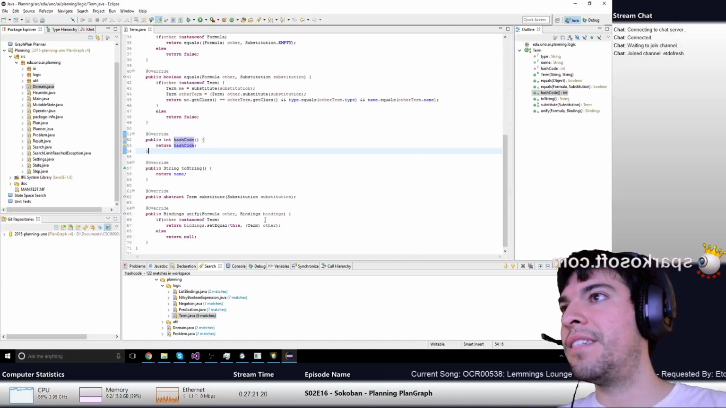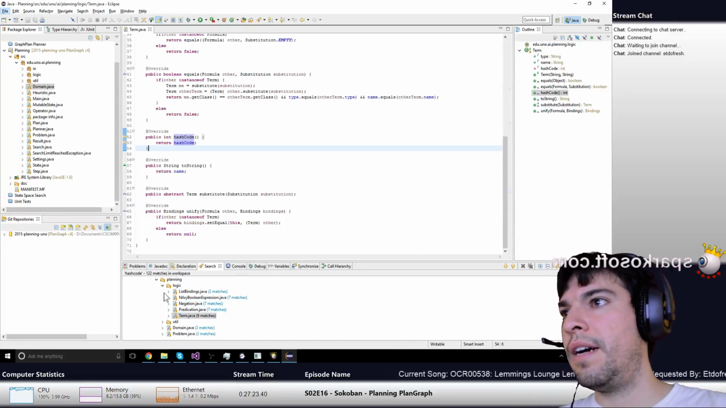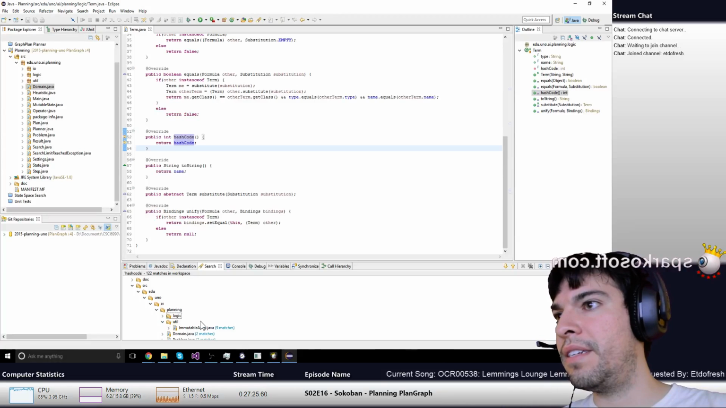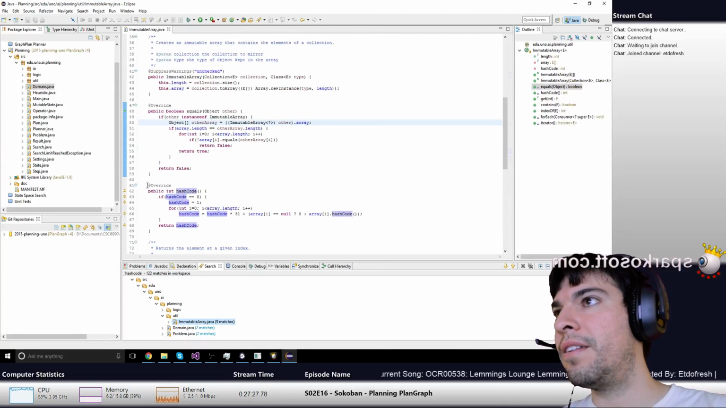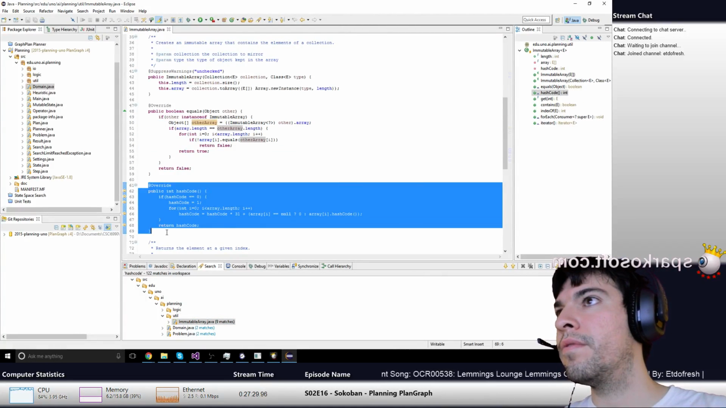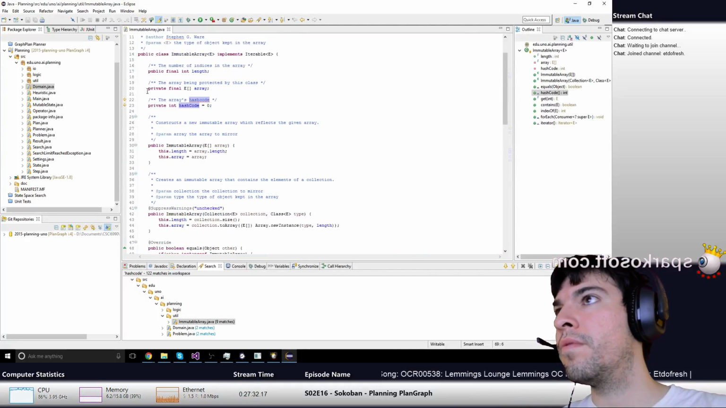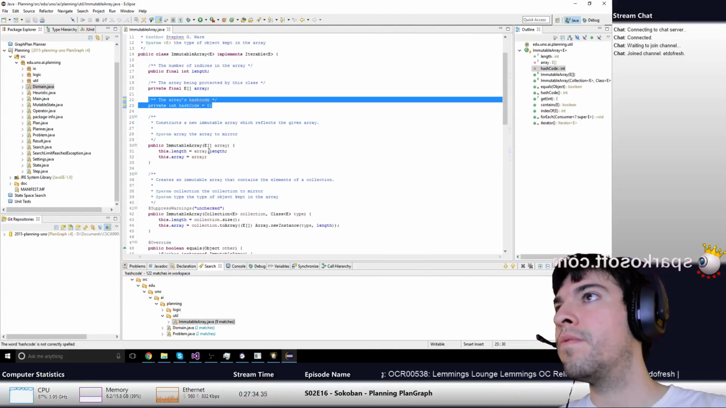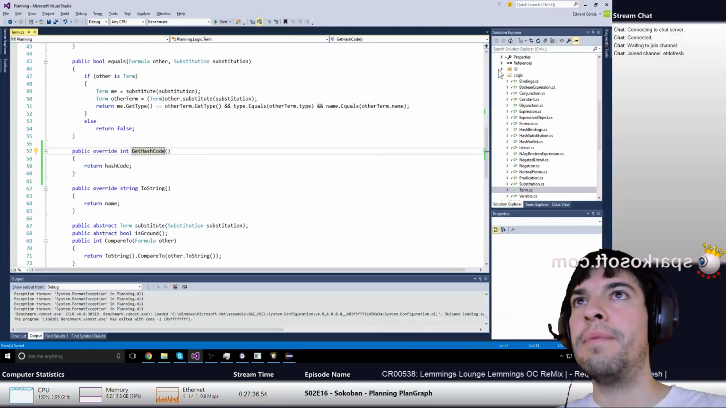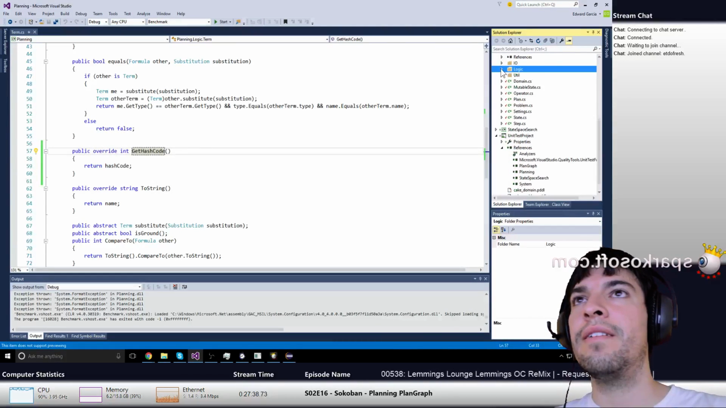Okay, I got my hash code going. Alright, so that is everything in logic. What about util? Immutable array gets its own hash code. Let's do it. Where's my immutable array? It's util.